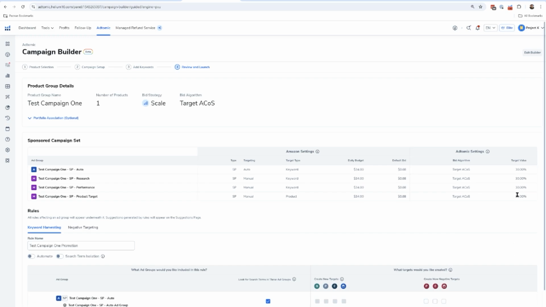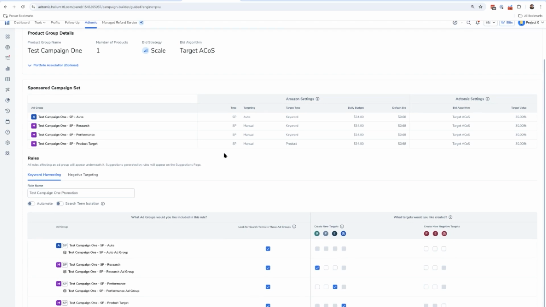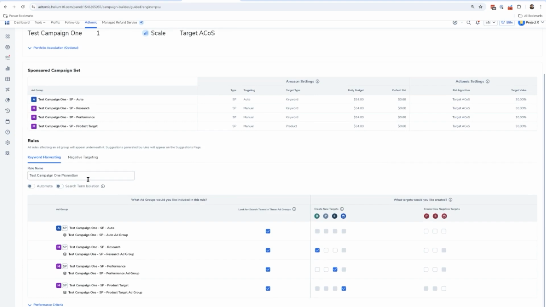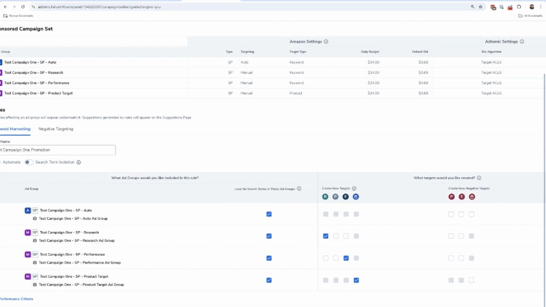Now you are on the final page that shows all of the settings that you just set up. I don't suggest right off the bat doing negative targeting. Just let the data show you when to do that. But now here is the rule group, all right? And as you can see, it already has highlighted how the campaigns are going to talk to each other. So it's looking for search terms in any of these campaigns you created. And again, this goes for if you use Atomic or not. This is a good strategy to do.